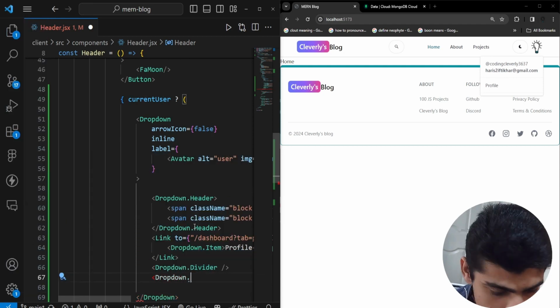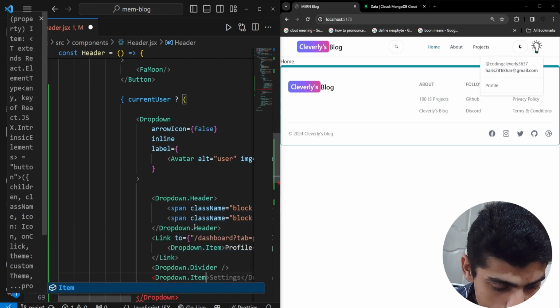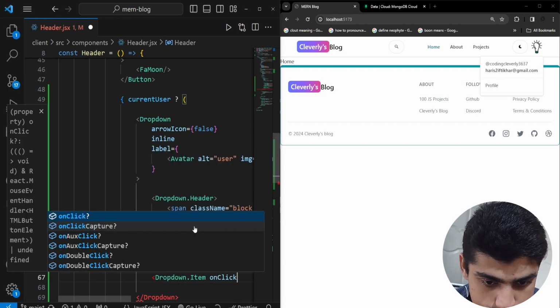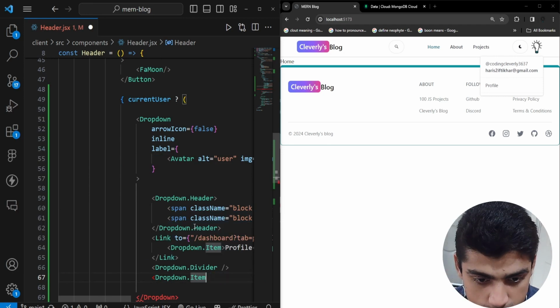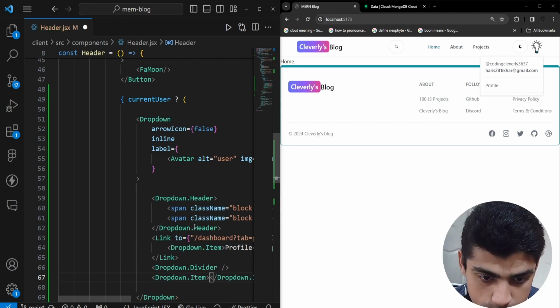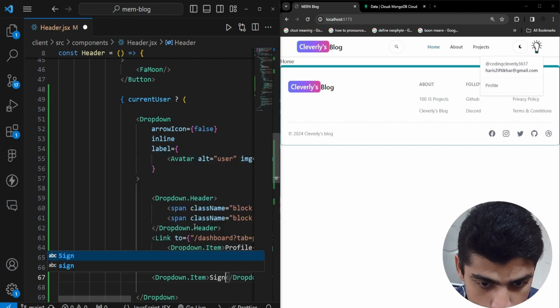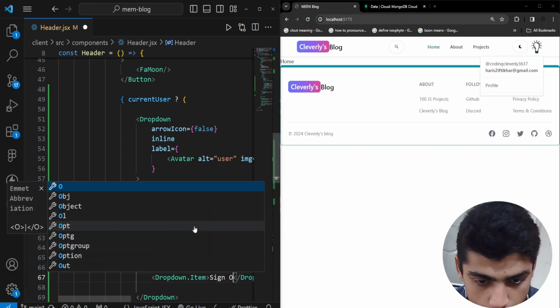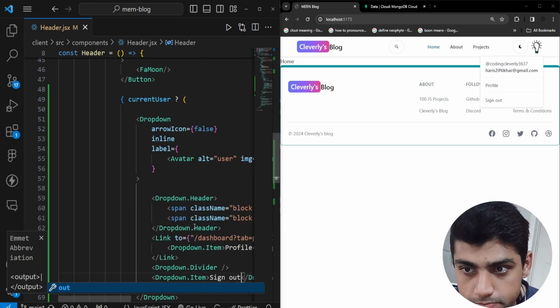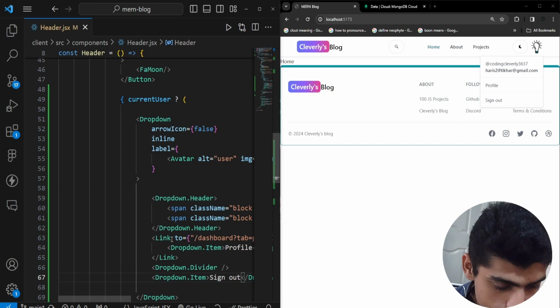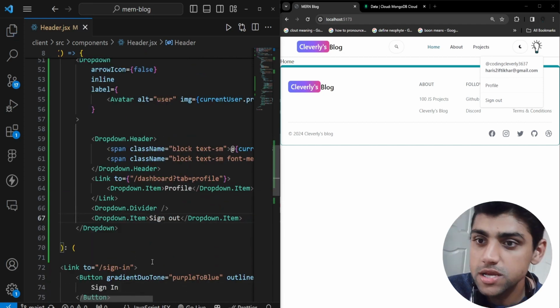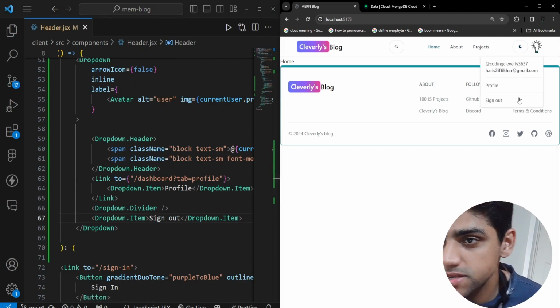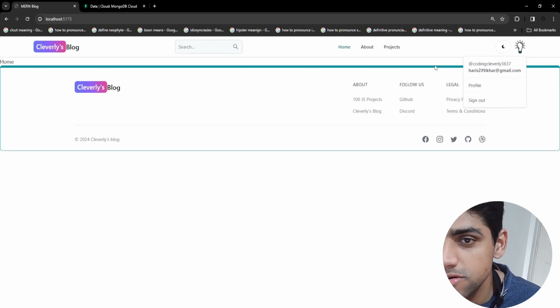I mean, that's done. Now we want an item, and we could have on click to handle sign out, but we don't want to do that right now, so we could just have this item like this, and this could be called sign out, or you could just have it with lowercase. Great. Profile, sign out, drop down is done, and that's pretty much it, I believe. So now this is there. Okay, max it out, looks like this.